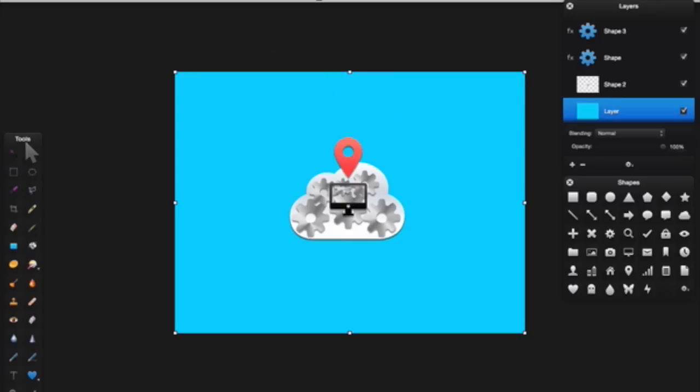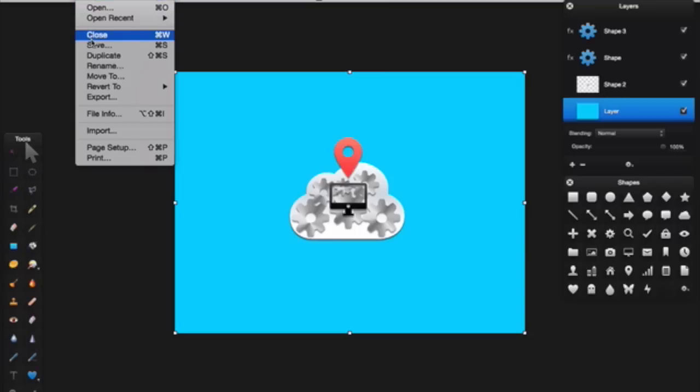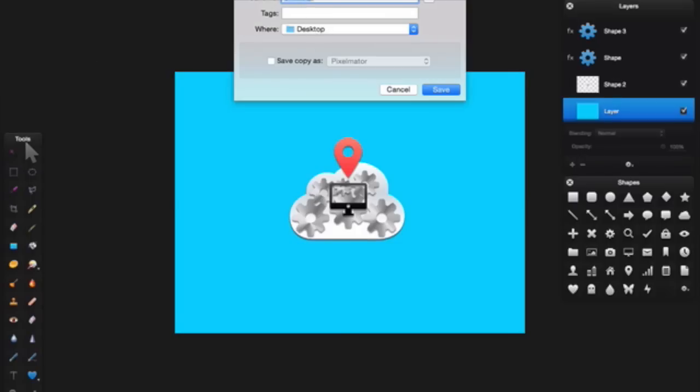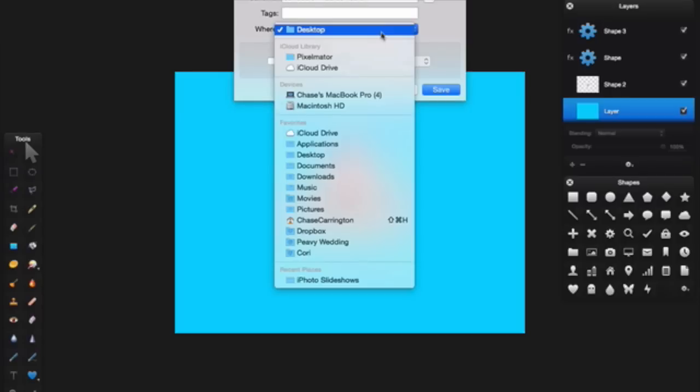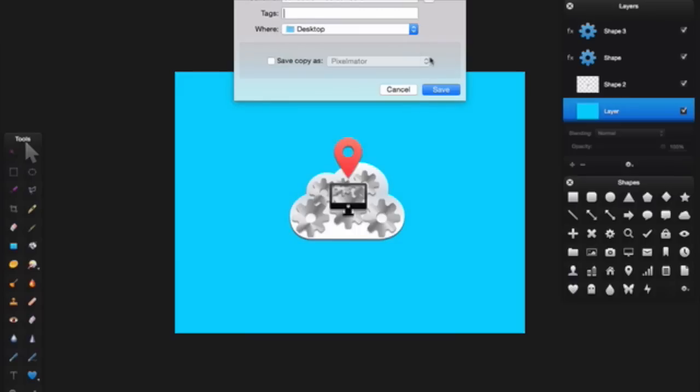Now, if you want to, you can always go to File, and then you can choose to save it. Save it, and choose to rename it, or name it if you haven't named it yet. Then you can always add tags and choose your location. Like if you want another device, you can put it on iCloud Drive or Dropbox or whatever you select.